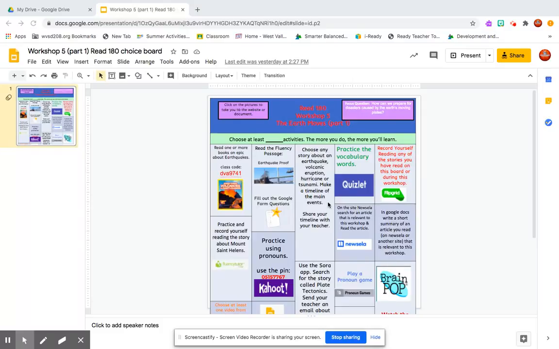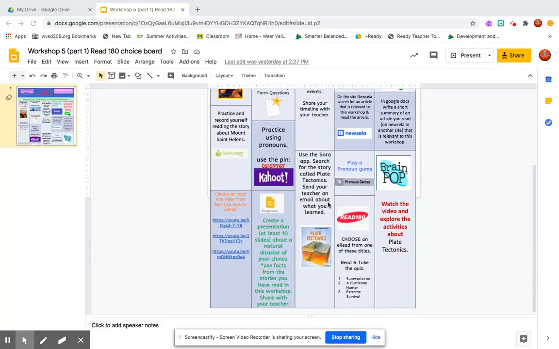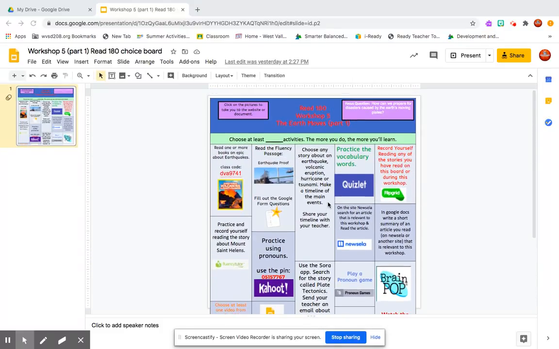So, this is a choice board. I got a template from a friend. I'm going to show you how to make this template as well as one that looks a little bit different. So, you'll be able to choose whatever works best for you. I'm going to use all Google products. You might be more familiar with Microsoft, but you can do the exact same things. It doesn't matter what program you use.